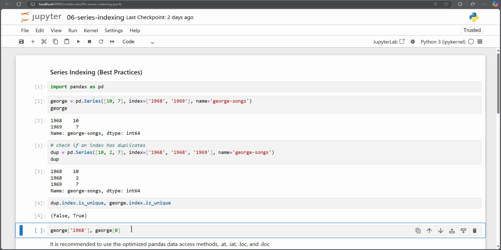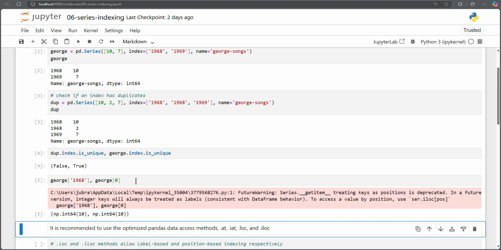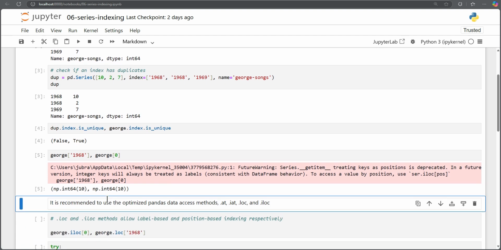Now, if we want to check the values at a certain index, we could provide the index keys or we could provide the index position and we could access the index value. As you can see, using position directly is deprecated. In a future version, integer keys will always be treated as labels. So to access a value by position, use series.iloc with the position. That is the preferred way of doing things.